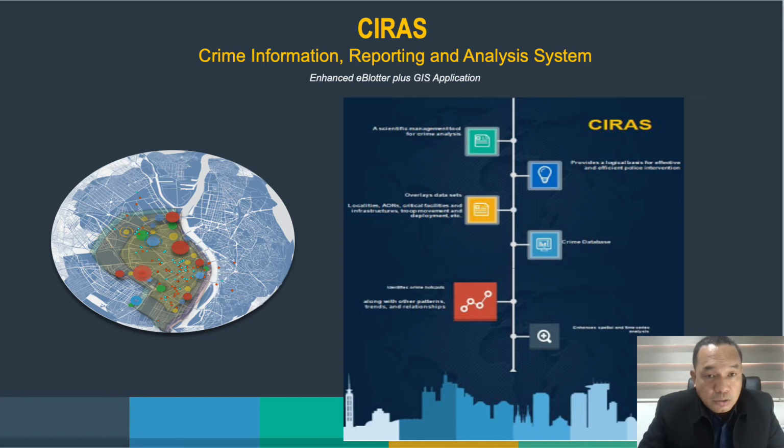efficiently and more accurately. The core objective of CIRAS is to serve as a scientific management tool for efficient and effective prescription of police intervention. It provides a logical basis for effective and efficient police intervention. It overlays other data sets, localities, EORs, critical facilities and infrastructures, troop deployment and movement, and others.